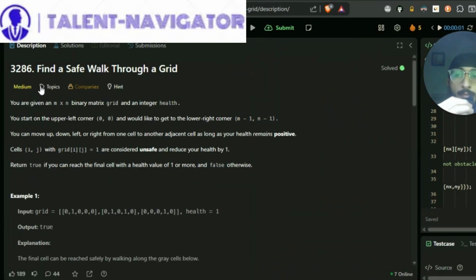So now we're moving on to the problem LeetCode 3286, which is Find a Safe Walk Through a Grid. It is a medium level problem. So we've been given an m×n binary matrix grid and an integer health. We start at the upper left corner (0, 0) and would like to go to the bottom right corner, which is (m-1, n-1). You can move up, down, left, right. So four directionally we can move from one cell to another adjacent cell as long as the health remains positive.